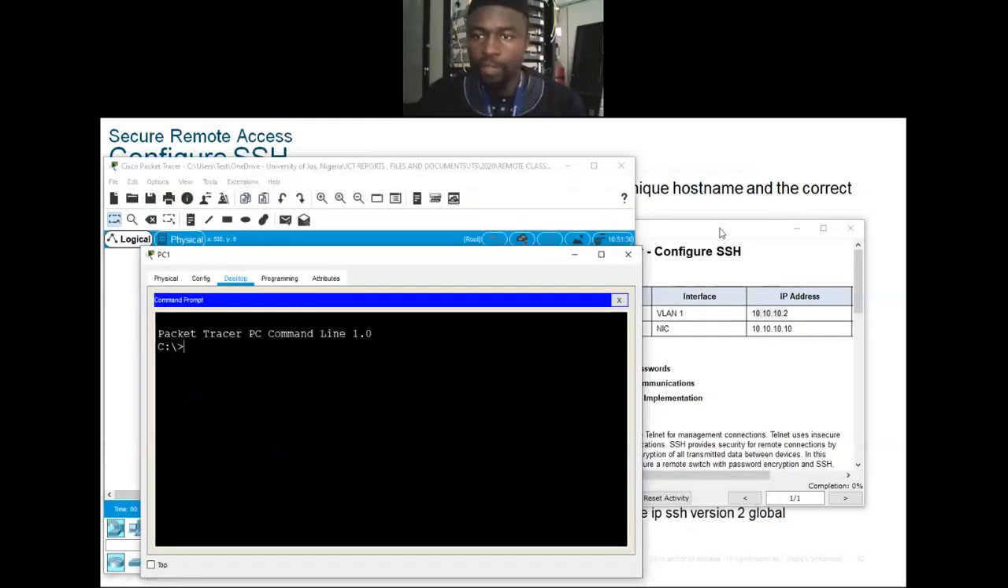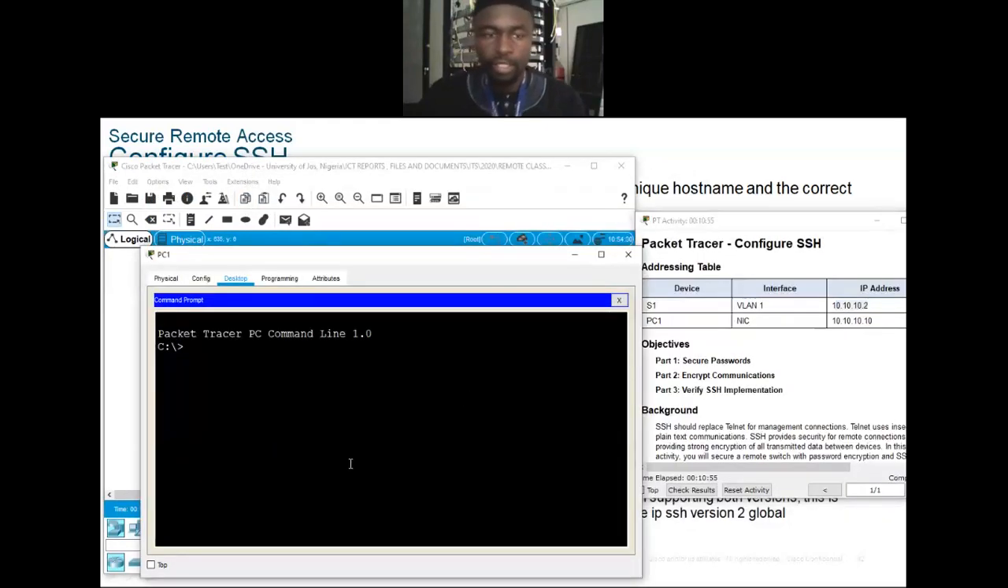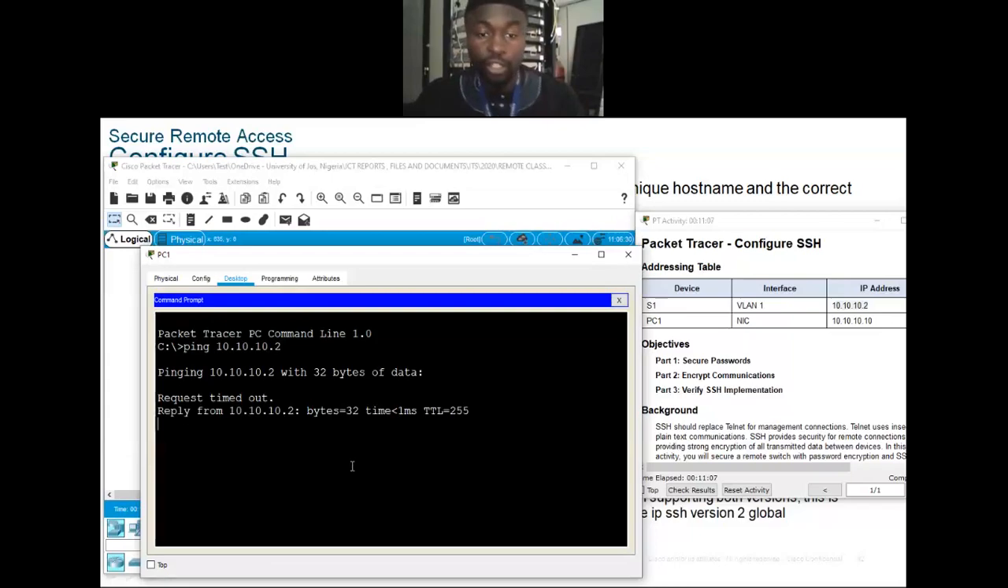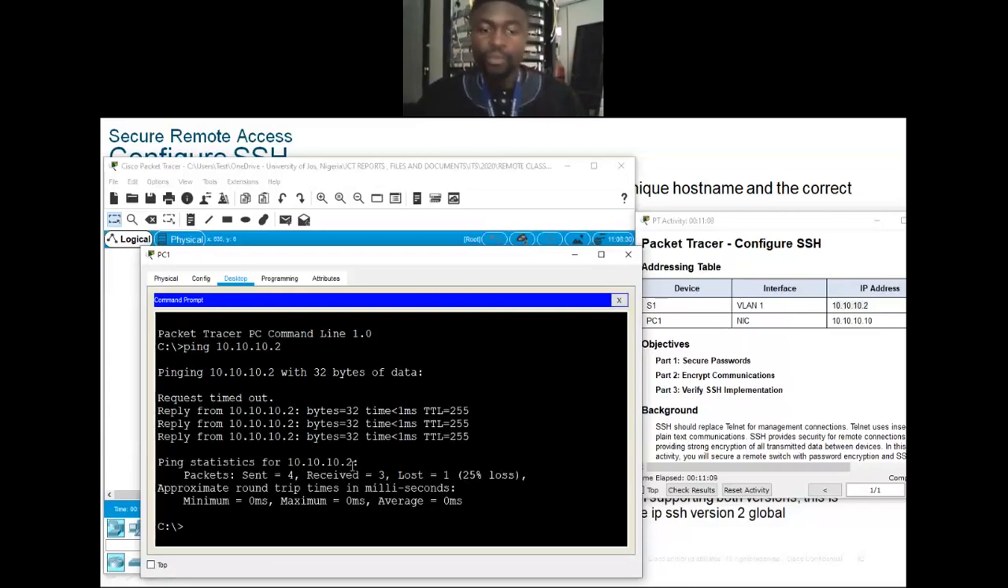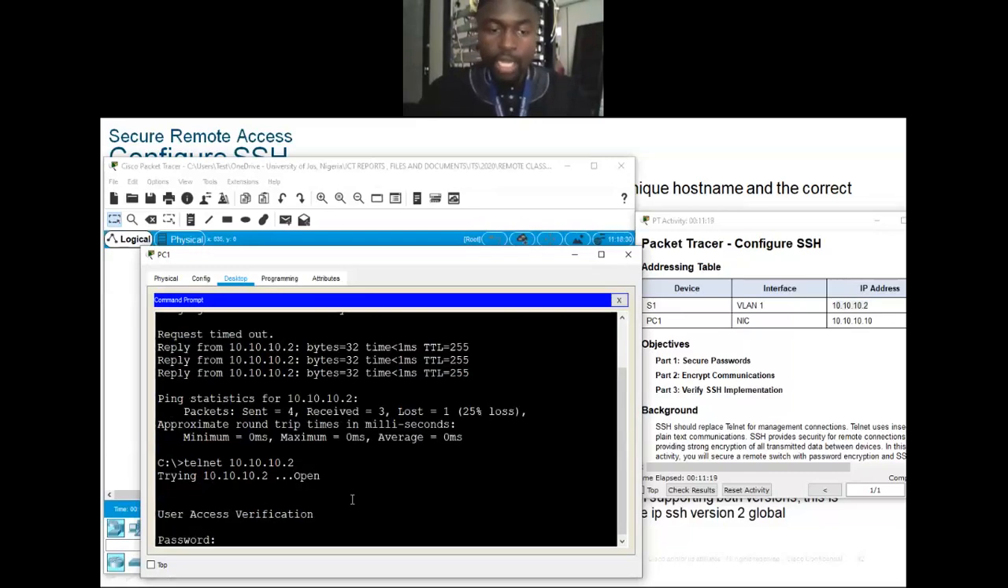So let me verify end-to-end connectivity. I now ping 10.10.10.2. I'm going to have a timeout and then later a reply since I'm running it for the first time. All right, so good, I have a connection. So what I do now is telnet into 10.10.10.2 and I press enter.